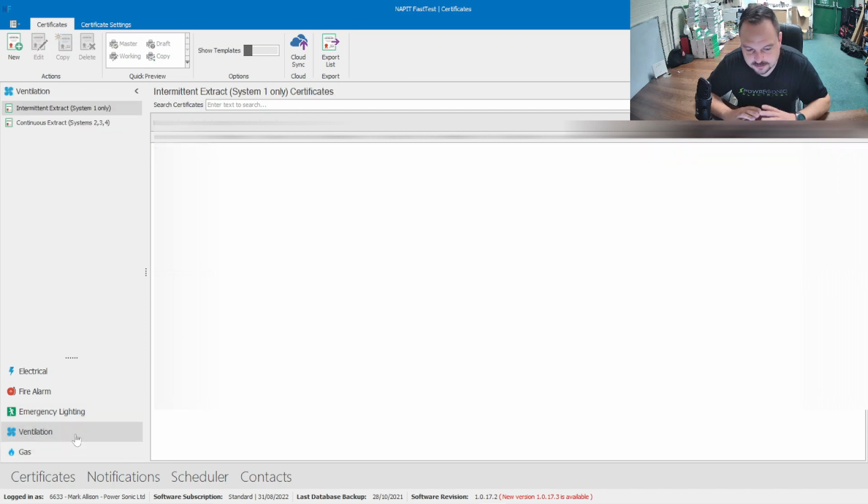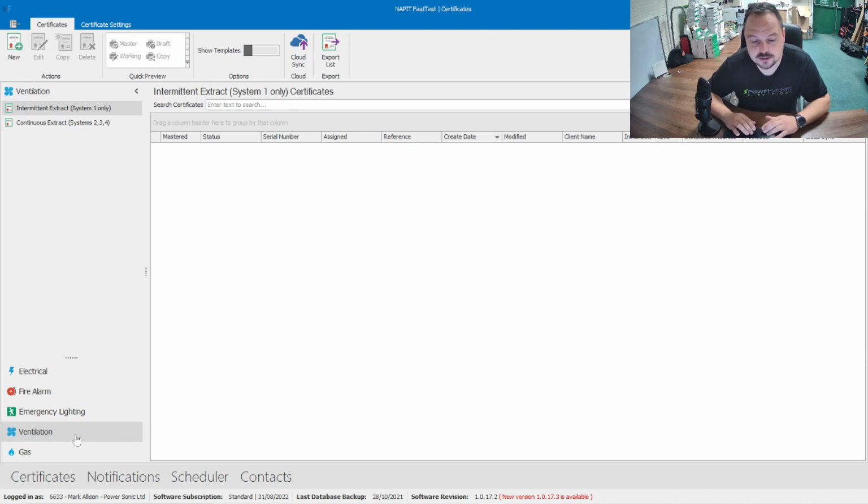Ventilation, again, this is for your intermittent extract and continuous extract. We tend not to use this again, but it's there. We may use it in the future, but for the time being we don't.